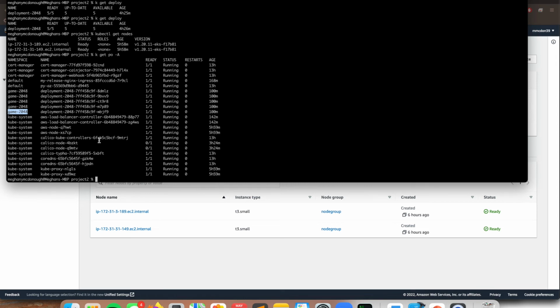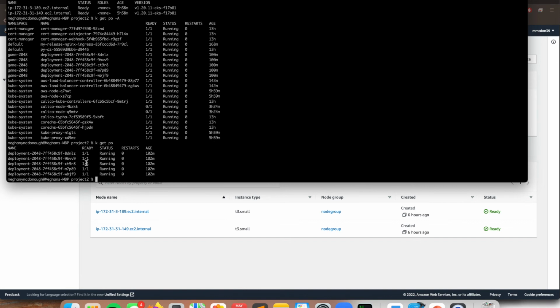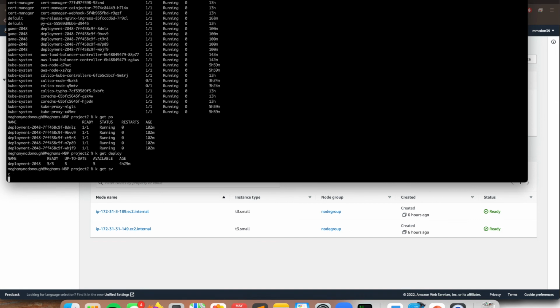So if I show the pods, oh, by the way, I put an alias, so I did not have to type kubectl every time. Get pod. You can see that there's 5 pods here. They're connected to a deployment. Okay, cool. And then get svc.